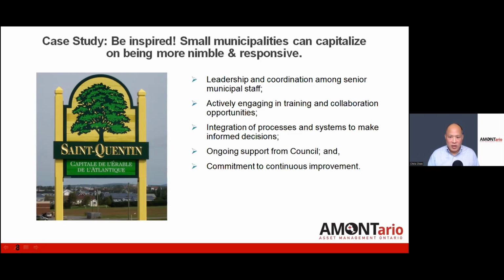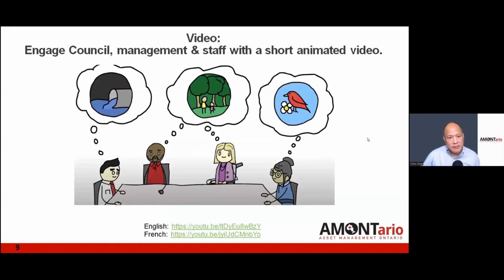senior staff. They're often the staff, and not just one or two people, but across the organization, there's active engagement and training and collaboration, and they really work to integrate processes and systems. I think you'll really see this in Scott and Colwyn's presentation coming up. So there's a case study, and if you're a small municipality, use that to your advantage, because you can be more nimble. You can cut across the silos a little bit more easily.